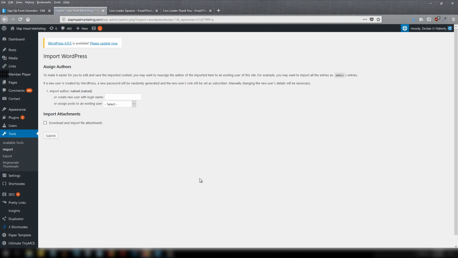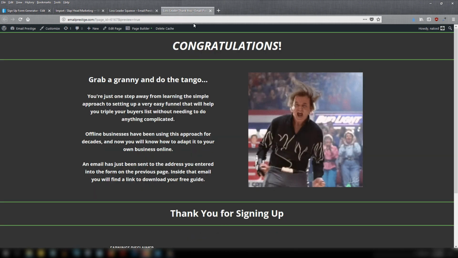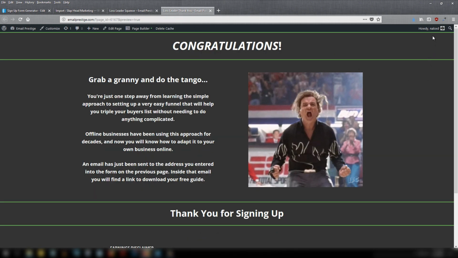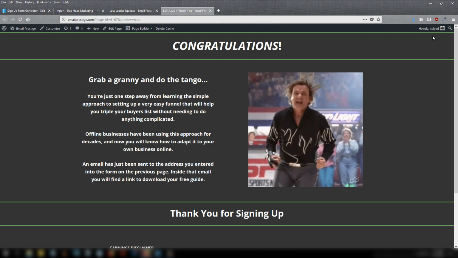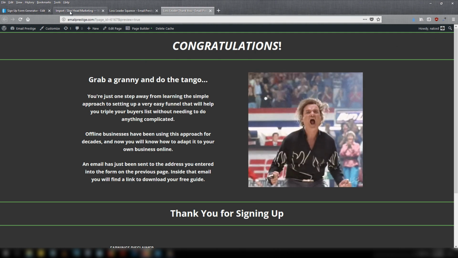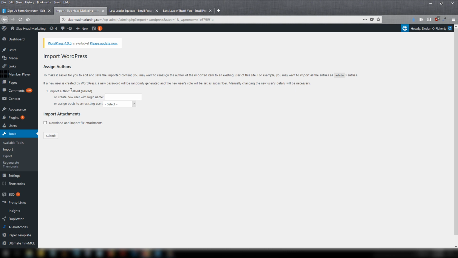Now we're almost finished. That's how simple it is. You're going to be left with this page now. It's going to say Assign Authors. This means that, if you look at this here, it says Import Author Nalsaid. Well, that's me. When I created these pages, Nalsaid, if you look at the top right hand corner, Howdy Nalsaid. That's obviously the admin username I have for Email Prestige. So that was Nalsaid, the admin user that created these pages. But I didn't import, right?